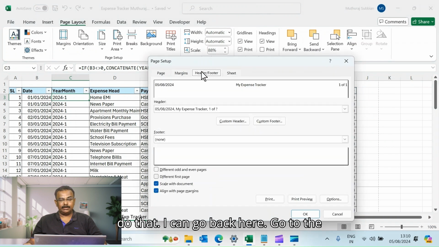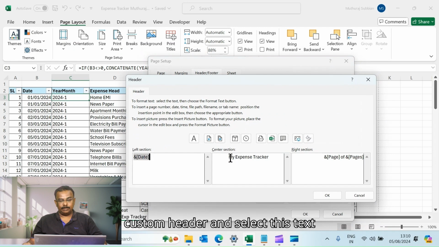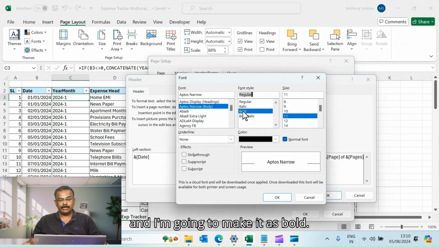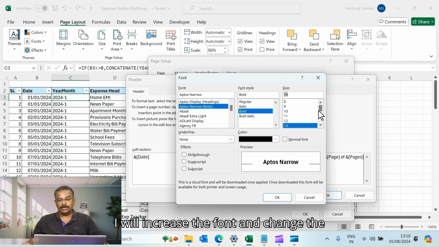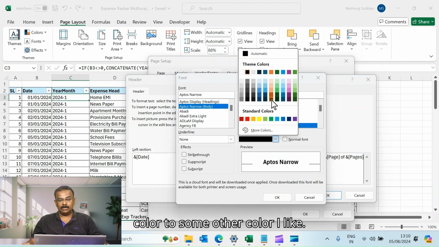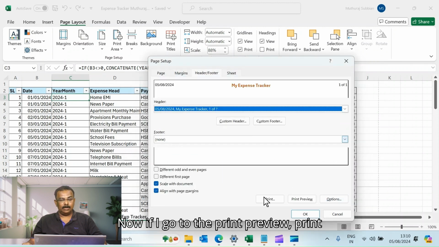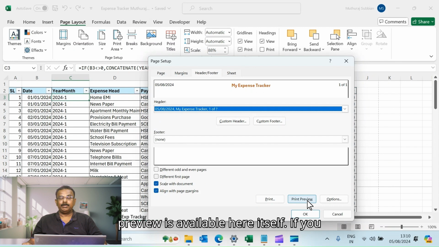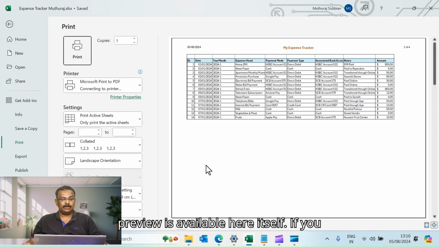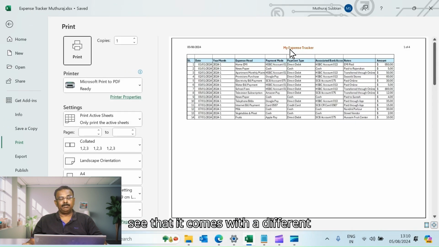I can go back here, go to the header and footer, go to custom header and select this text, and I'm going to make it bold. I will increase the font and change the color to some other color I like. Now, if I go to the print preview, which is available here itself, you see it comes with a different font and a different color. With this, you can customize whatever way you want.